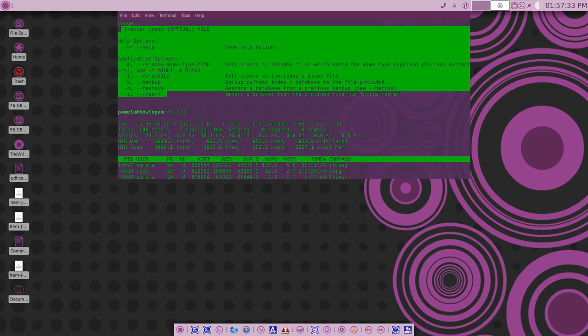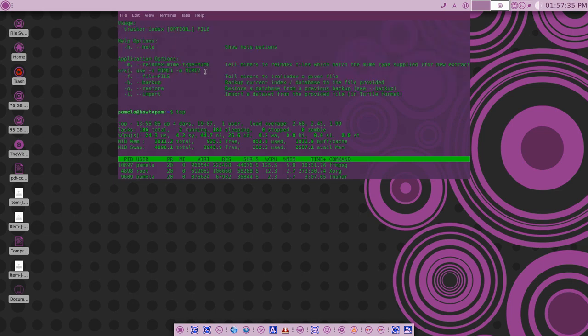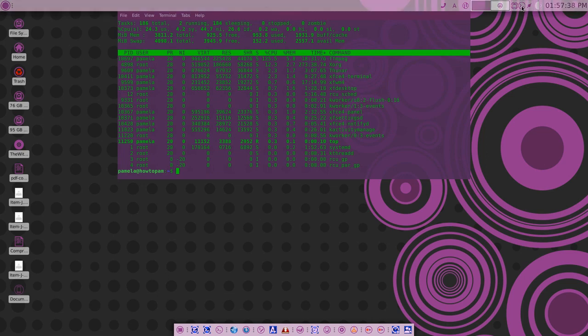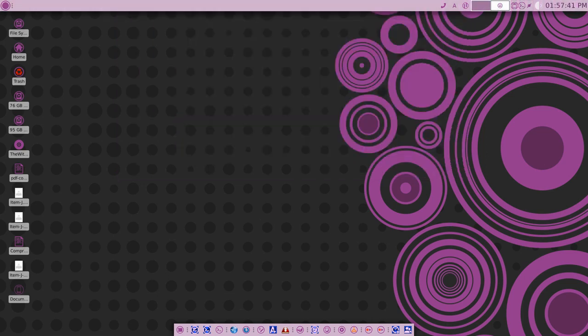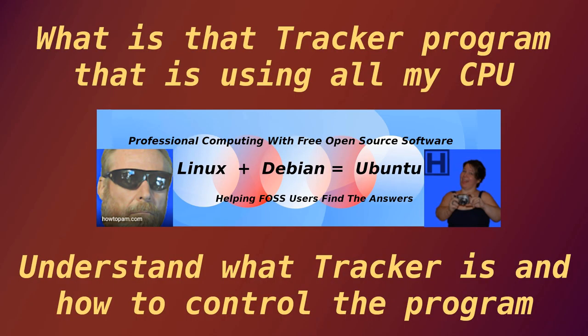Okay, and here's a few more options for the indexing that Tracker does when it mines your data. So nothing to fear about Tracker. It's actually a good program when it's set up and running properly, and people fear it, I suppose, because they don't know how to control it. But there you go, a few simple commands in the terminal, and you have complete control over Tracker, and it should no longer be an issue and it should no longer concern those of you who were very concerned about it and what it was.